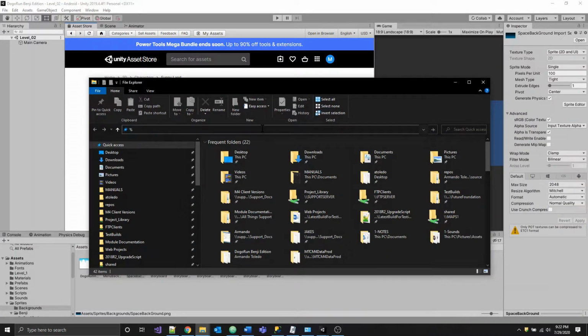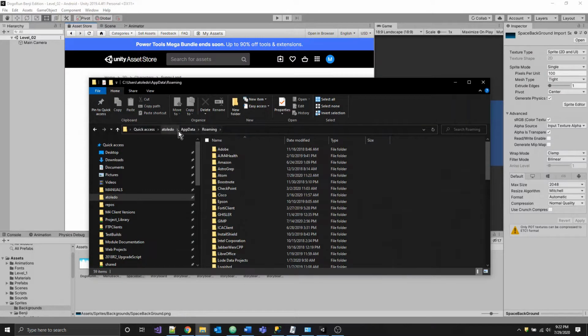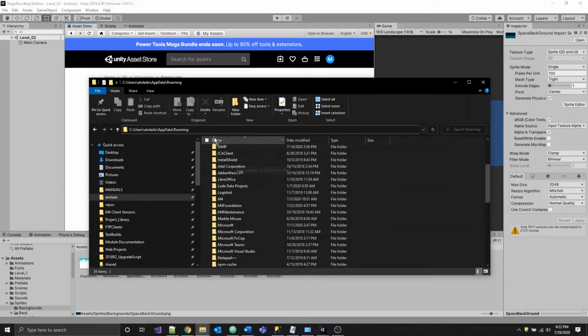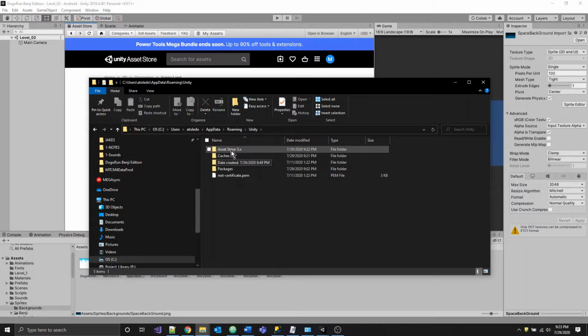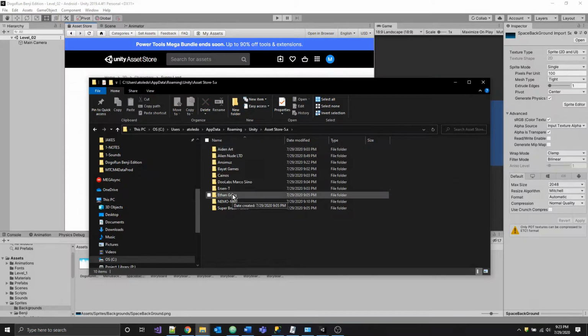If you just type %appdata%, it's going to take you to your app data folder that the applications use to download temporary data. So if you visit that path and then you just go to Unity, you're going to find a folder named Asset Store. You go inside of it, and you're going to find every pack that you have downloaded from the Asset Store. They actually go inside of here.